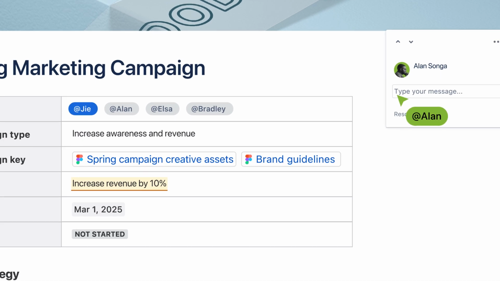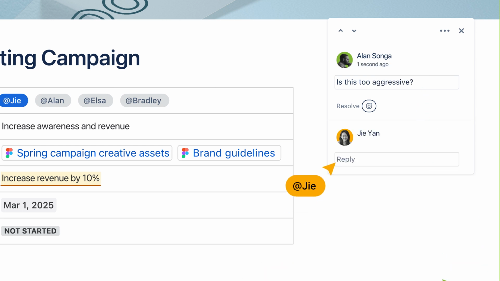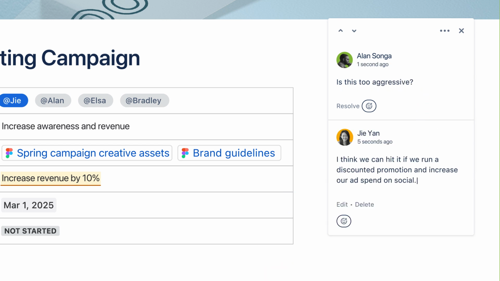Confluence makes collaborating with your teammates easy. Invite them to contribute to your campaign page. Then streamline the feedback process with real-time tags and comments.